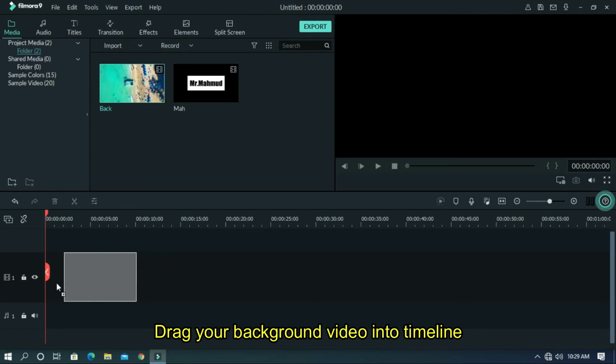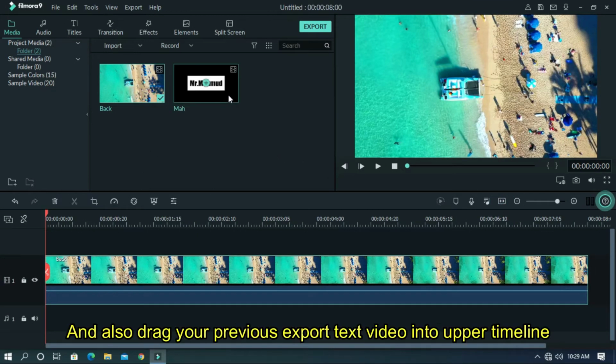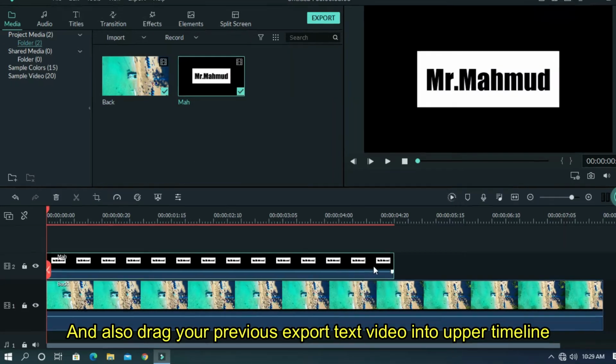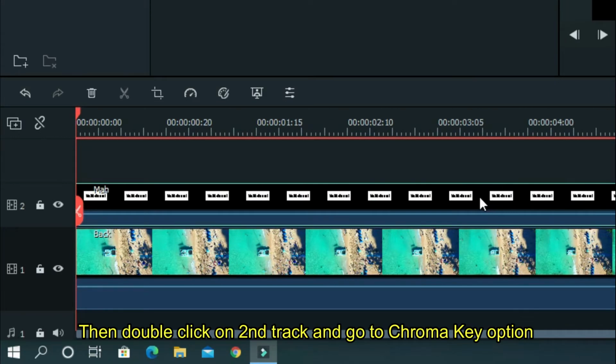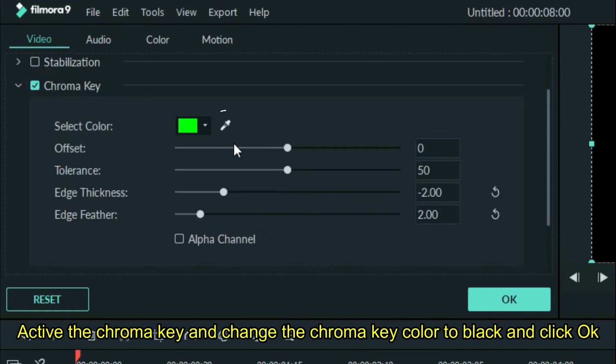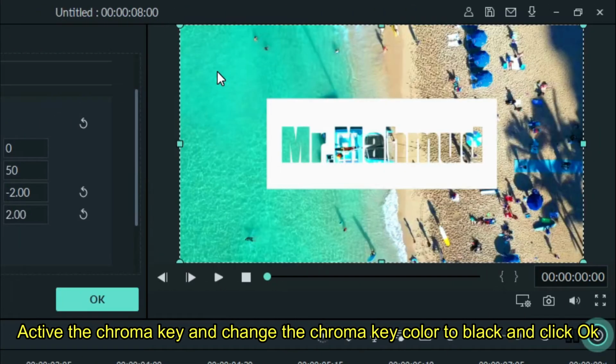Drag your background video into timeline and also drag your previous export text video into upper timeline. Then double click on second track and go to chroma key option. Activate the chroma key and change the chroma key color to black and click OK.